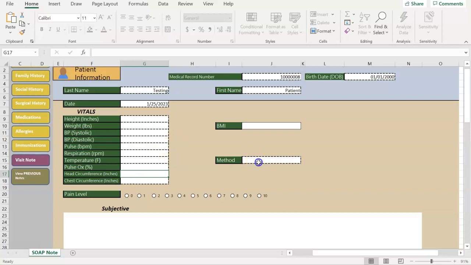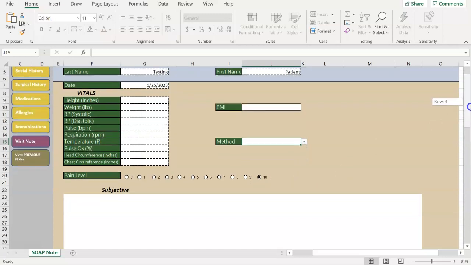For temperature, you should choose a method. Once you click on it, you'll see this nice little drop-down arrow. When you click on the drop-down arrow, you get your major methods of taking temperature, so you should indicate that as well. You will then indicate your pain level, anything from a 0 up to a 10. That is one of the things you should be asking your patients at every visit.